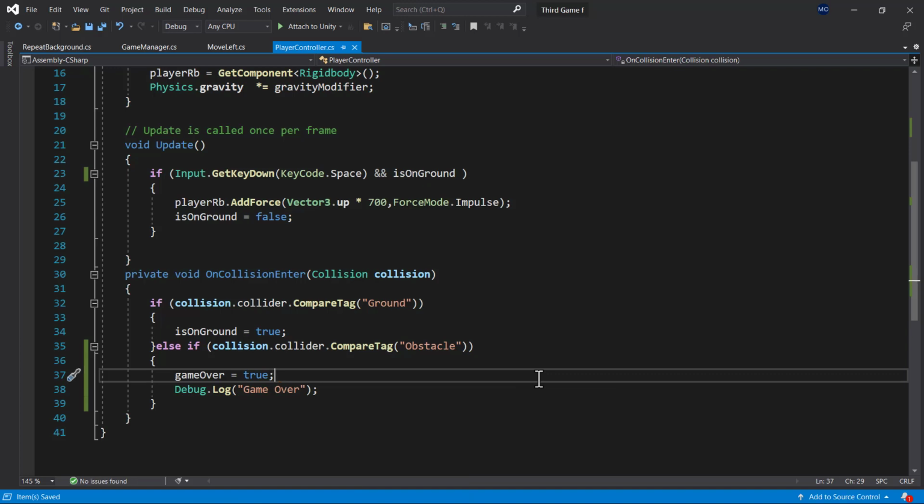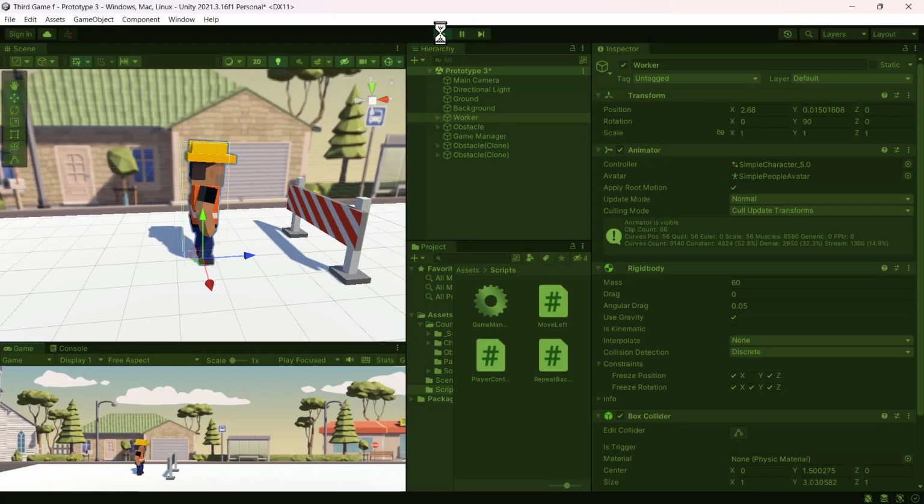Save your work and return to Unity. Now our game is working as anticipated.